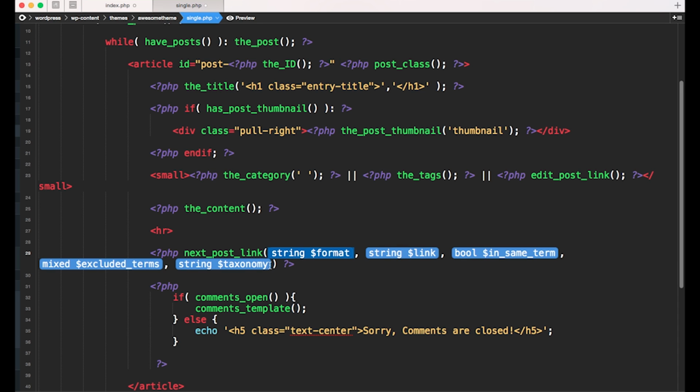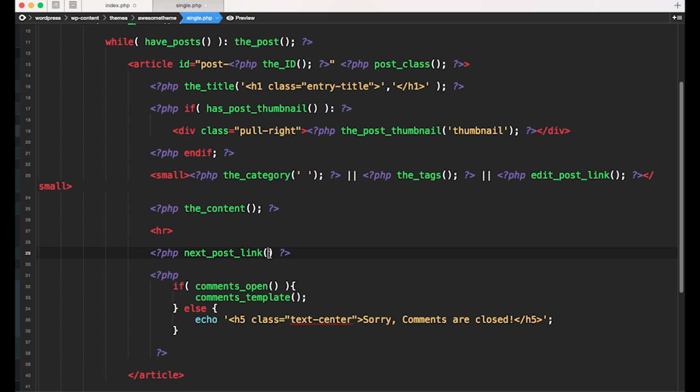By default, WordPress gives you the ability to customize everything. You have the string format, the type of link, if you want to use a specific taxonomy, or if you want to exclude some terms from this post link. So it means that if you don't want some specific post to show in this specific navigation, you can do it. By default, we're going to leave all this information at 0. So WordPress is going to use its own default values.